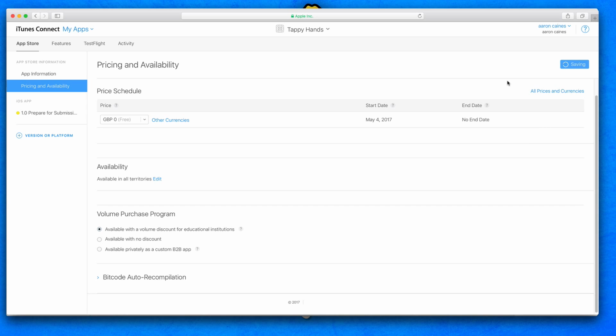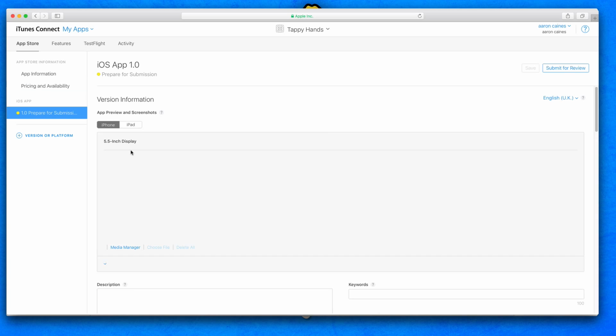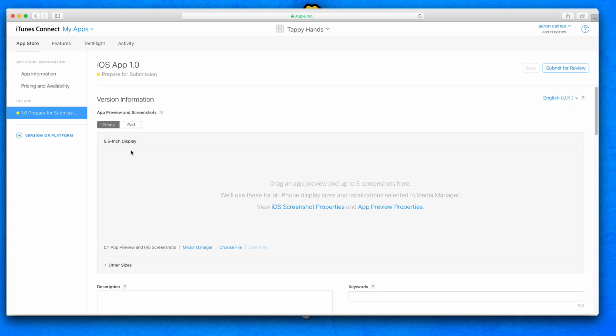So we've sorted out the name, the category, the price, and where the application is now available. What's left to do now is jump into our prepare for submission here, underneath our iOS app. This is where we're going to populate the actual iTunes profile of our application. The first thing we're greeted with is our version information. This is the information of the current version, which is version 1 of the application, as you can see at the very top here, iOS app 1.0.